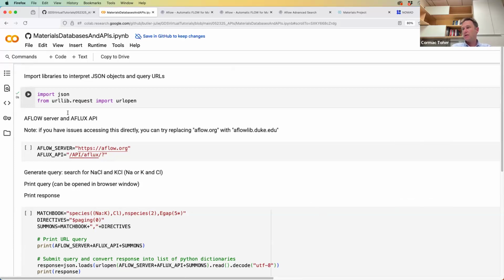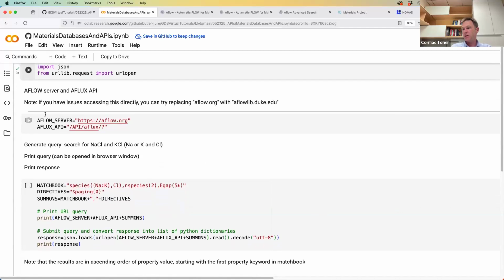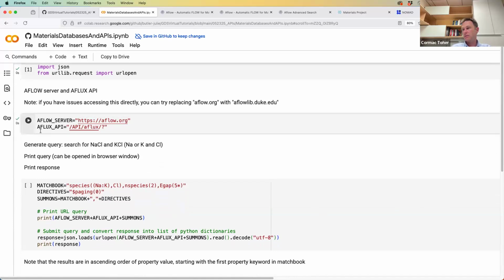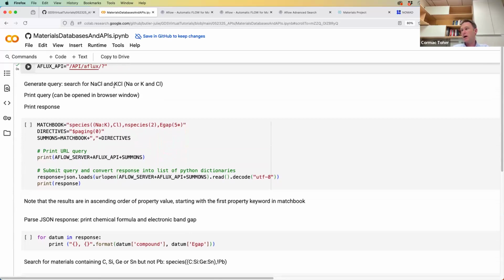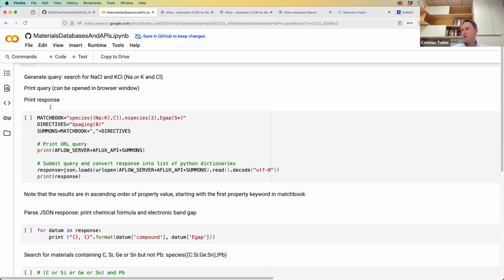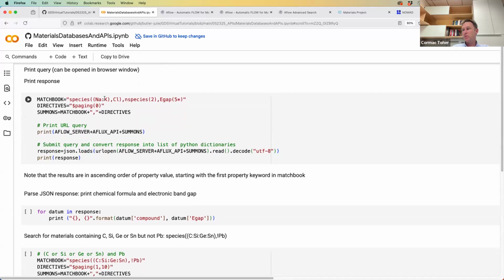Next, we're going to define our AFLOW server and our AFLUX API, so this is our authority and our path. And now we are going to have our code. Again, we're going to search for sodium chloride and potassium chloride, so sodium or potassium and chlorine, and print the response. First we're going to print the query, the actual query that's assembled, and then print the response. Here's our query: again sodium or potassium and chlorine, number of species is 2, and for the band gap we want 5 electron volts or greater.